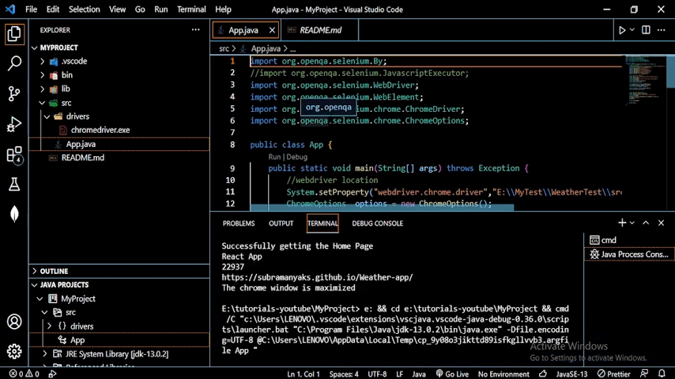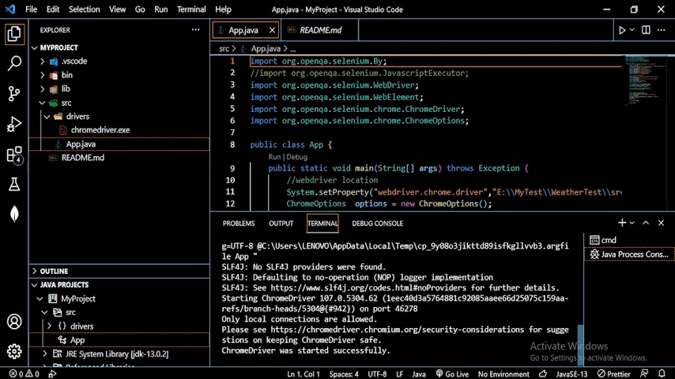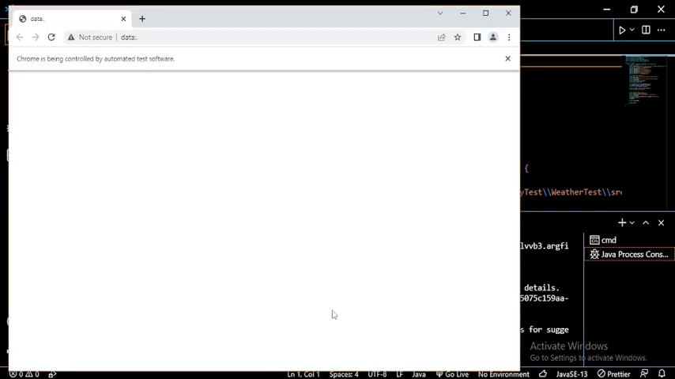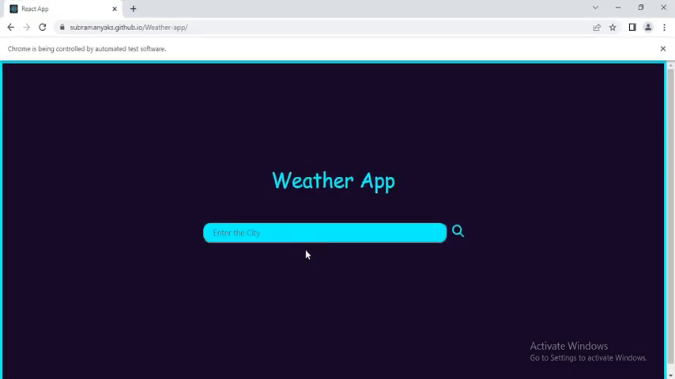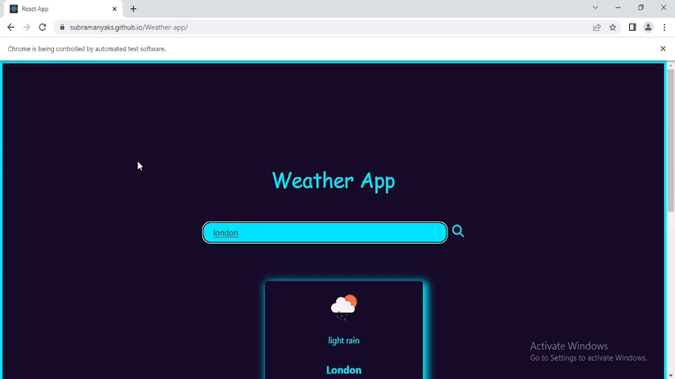So you can see in the console that the Chrome driver was successfully started. This is the web page. I already showed the web page. And this is the test case, which maximizes the Chrome. And London is entered inside the search box, and you can see the output. All the test cases have passed.